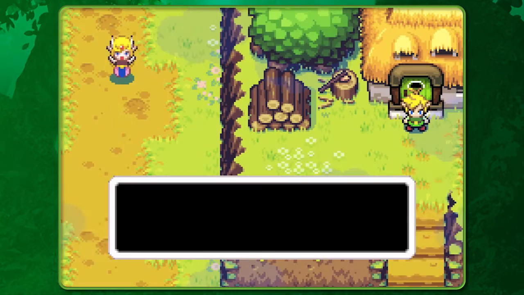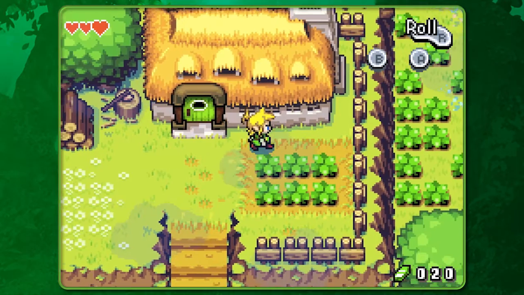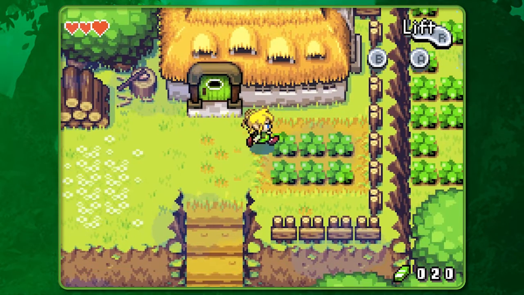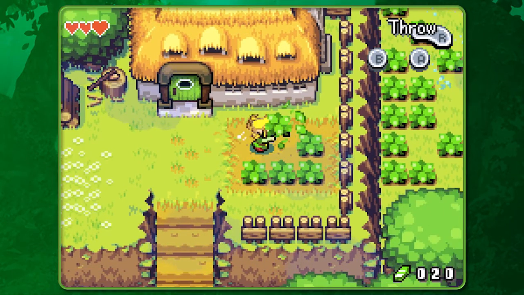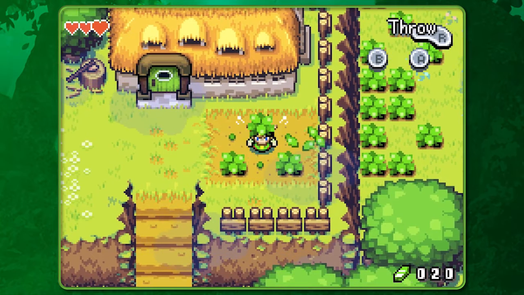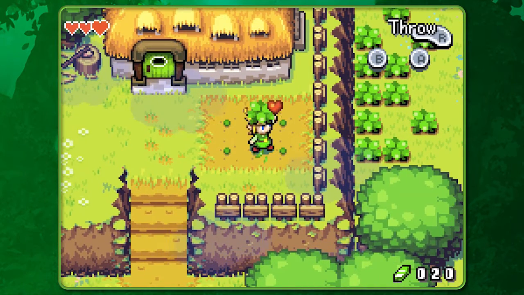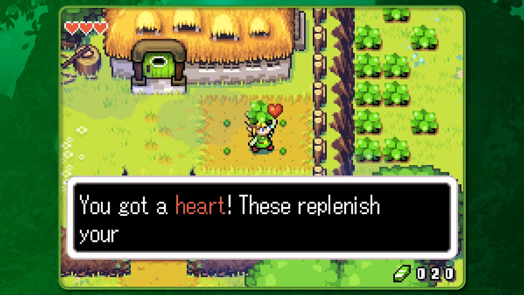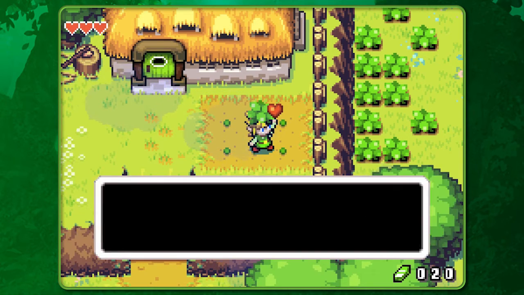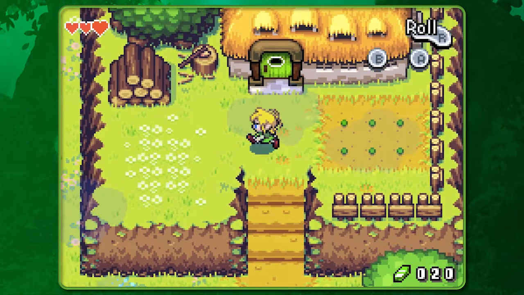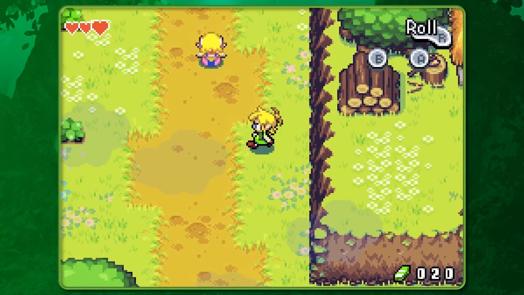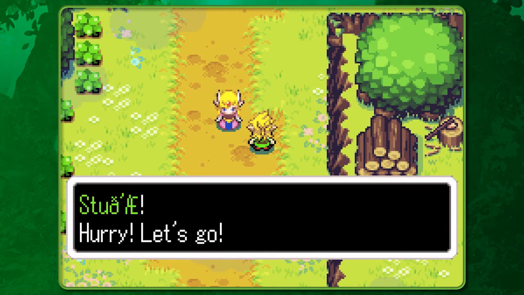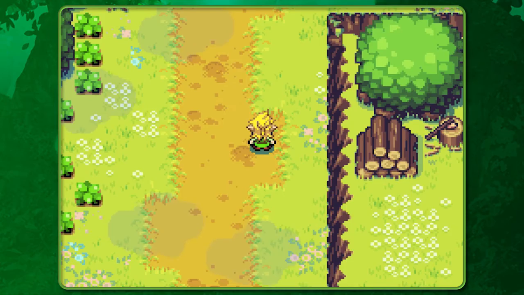Hey, over here. Yeah, for now, rolling is the fastest thing to do. You can lift. Oh, here, bro. Sick gains, bro. Yeah, I got a heart. Got the heart. Now you don't have to see that piece of text anymore, which is good. Still dead, let's go.